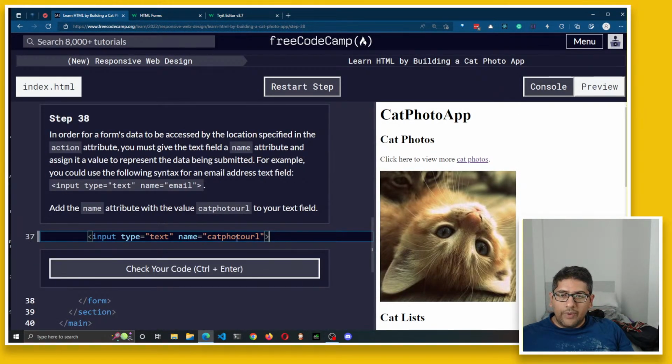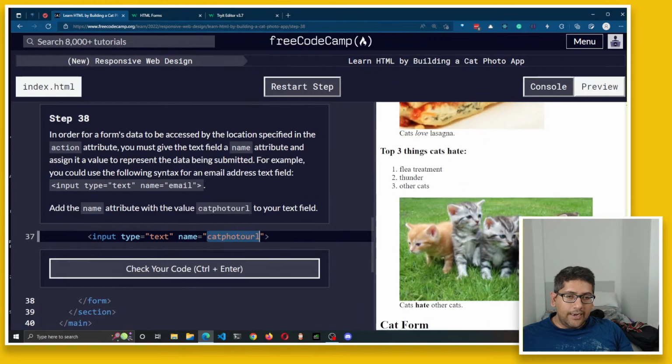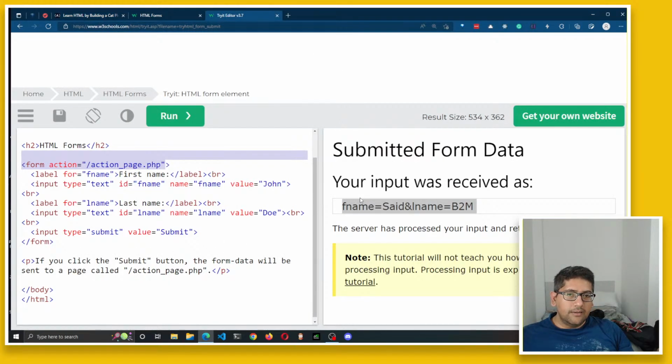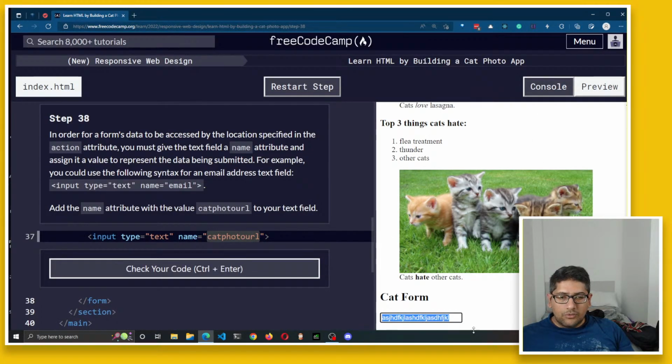Now when we say name equals cat photo URL and this is text, anything I type here and if I do send, it will say cat photo URL equal to this. Like how it said fname, instead of this you will have cat photo URL equal to whatever was typed here. So we can just remove this.